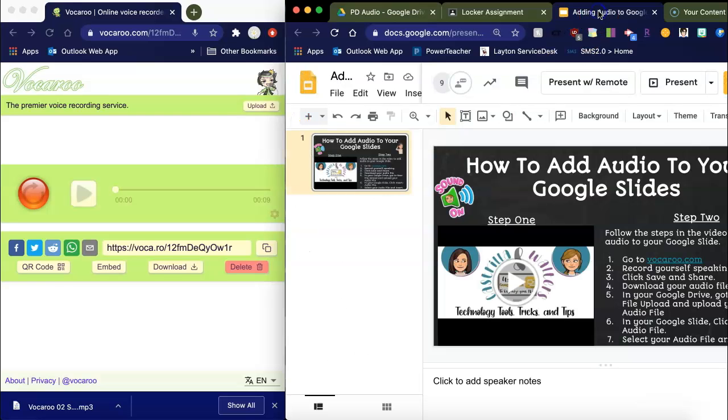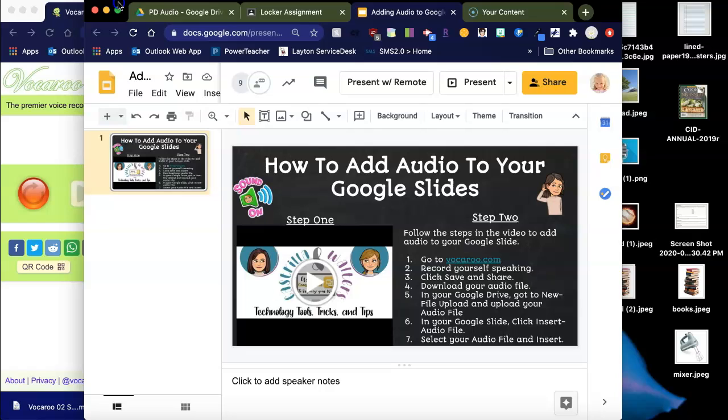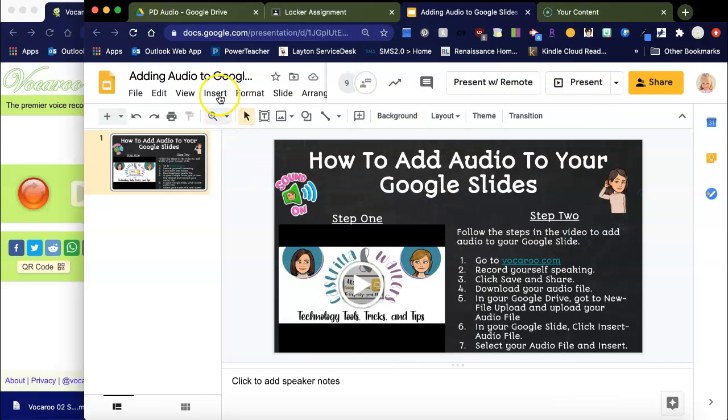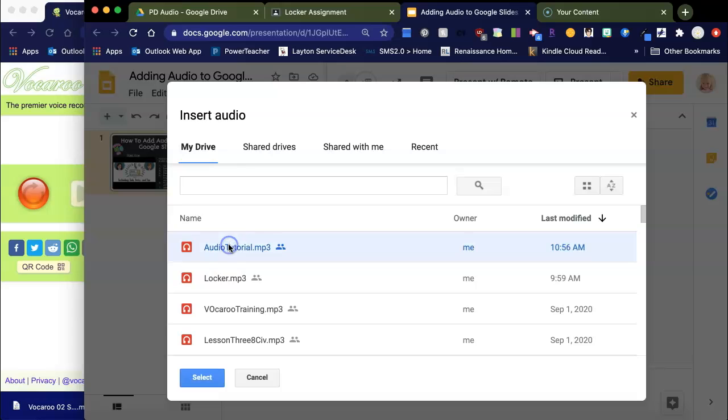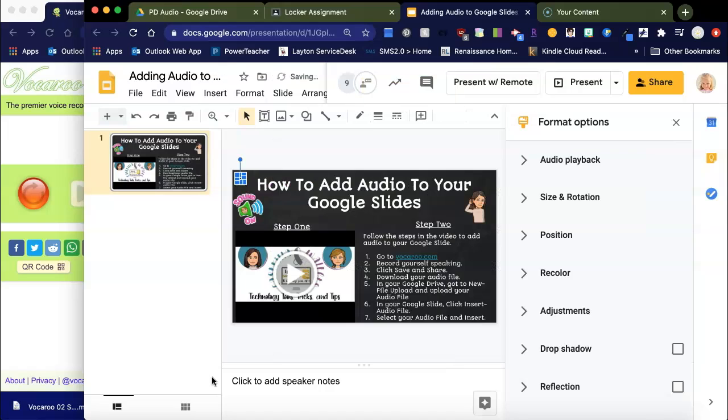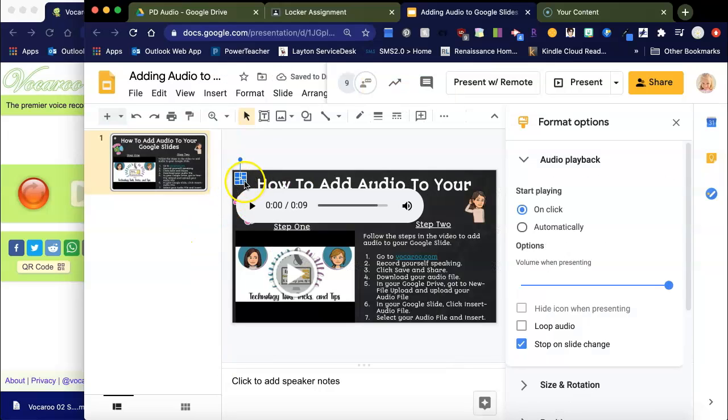I'm going to come over and add my audio to my slide. And so I'll click insert, and I'll move this over so you can see it a little bit better since I'm done with Vocaroo now. I'm going to go to insert audio from my drive. An audio tutorial is right at the top. I select it, and here it is.